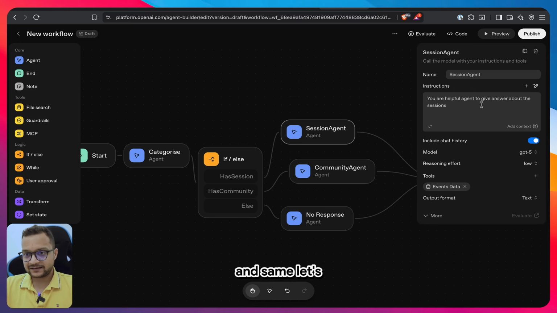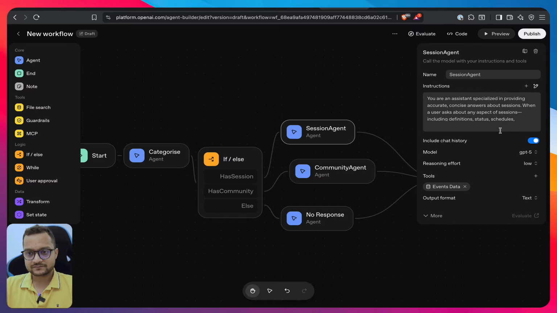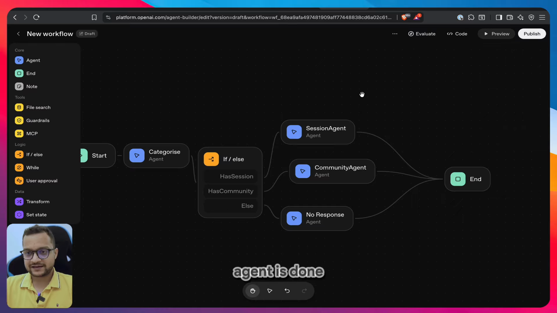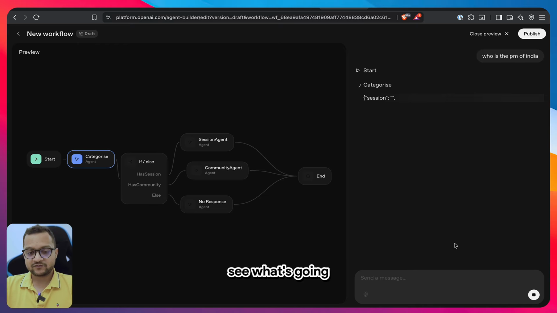And let's do the same with the session. So I'm going to generate the instruction for the session agent also. Great. So every agent is done, everything is autosaved. By the way, let's ask who is the PM of India. Let's hope for the best and see what's going to happen.